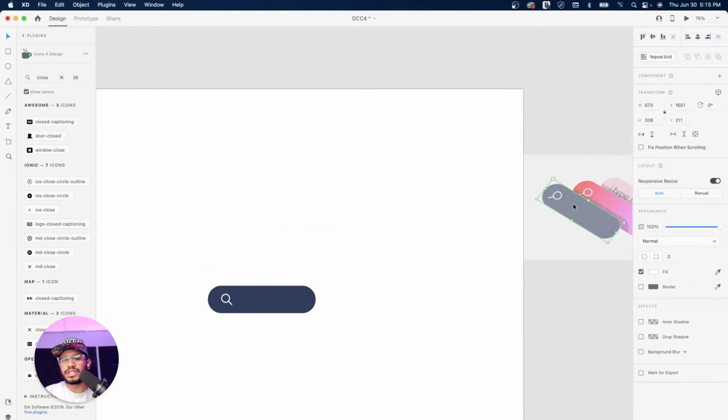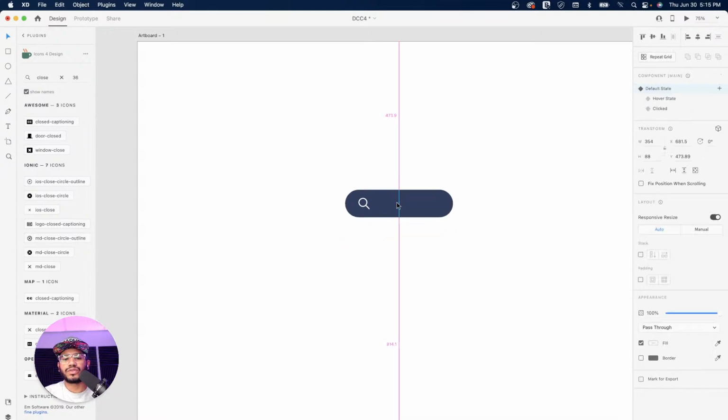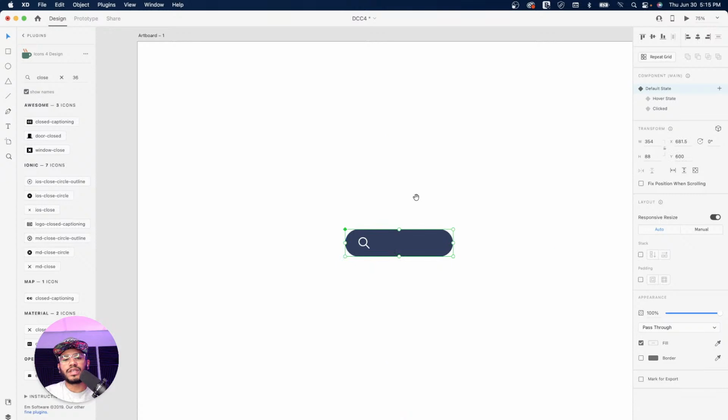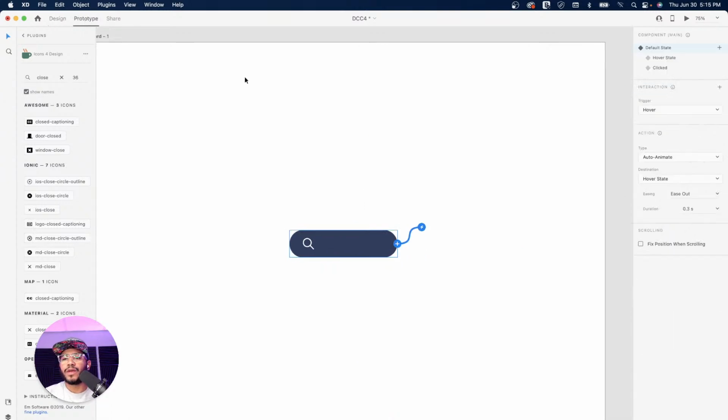We're going to move this on the side here because we're going to focus only on the actual component, right? So what we're going to do is just go to the top left and press prototype. And then for the default state, let's see, we click on it. We have a hover state, which is good. We've got Auto Animate. It's going to go to the hover state, which is good.